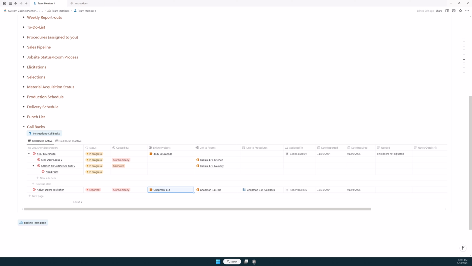In this callback area of the team members dashboard, I'll first make the distinction between a callback and a punch list. A punch list is used when you are installing a project and you just don't finish for whatever reason. You're short something, you ran out of something, you ran out of time. A callback is when the client calls and says something is wrong, something is broken, something is damaged, something was not done correctly. It might even be the equivalent of a warranty issue.